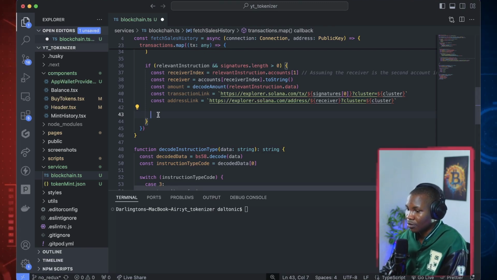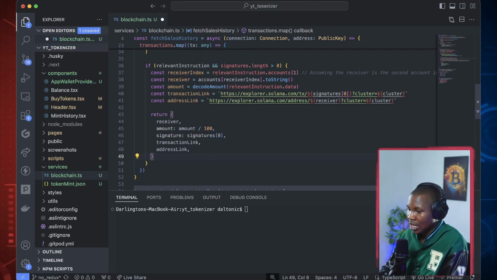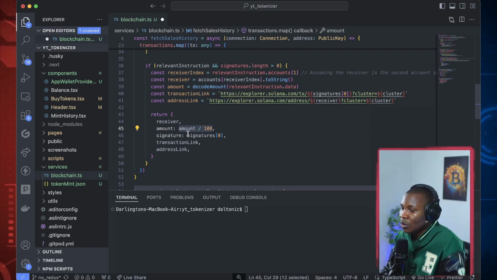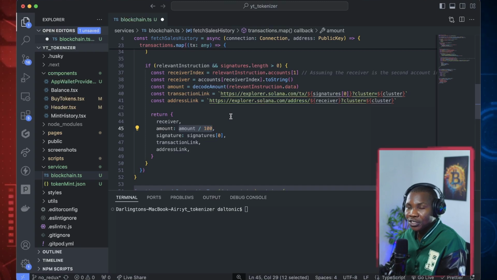Okay, so I'm going to put it here. These are the pieces of information we're returning. We're returning the receiver address, that's for sure. We're returning the amount, but we're dividing it by 100. We need to divide it by 100 so that we can get the accurate representation on our own end as it is also on the Explorer. So we're making the information match each other.